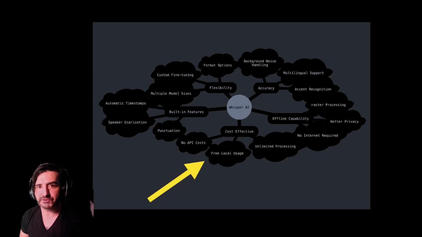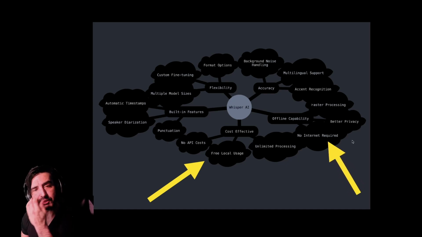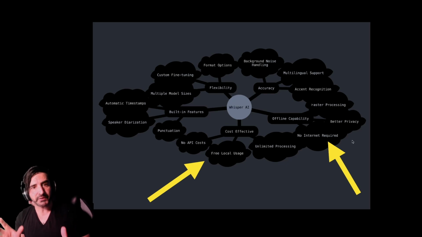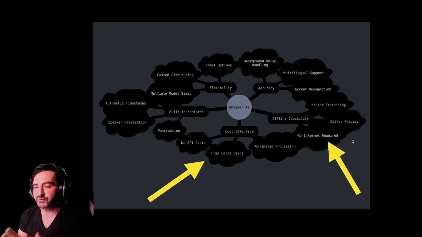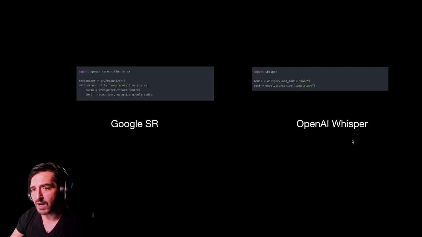One is free local usage. So if you're running Whisper locally, so for example, in this GitHub project that I'm sharing, you'll be able to run it free locally. Now, that is in part true of Google speech recognition, that it's also free, but it's not going to be run locally. You are going to require an internet connection to be able to use Google SR. So there are all these reasons, right? Like all these reasons why Whisper AI is better, but I just wanted to focus on those two. Like the main reason, and I'm going to show you right now a real-time example of why OpenAI is in fact better.